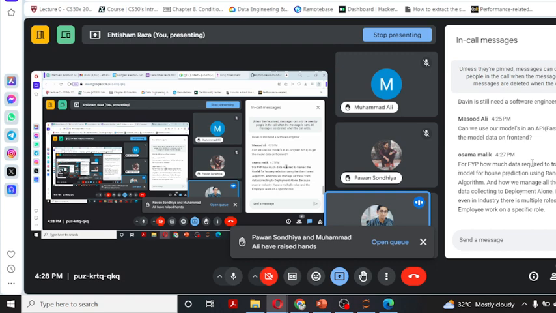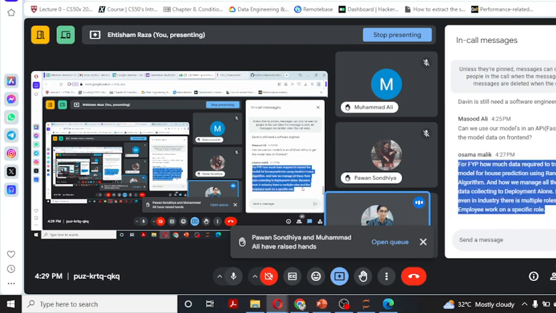For an FYP, how much data is required to train a house prediction model using random forest? It won't require much data, as we manage all this form of data and deployment alone. Yes, you can simply go on Kaggle, where a lot of online resources have the data available. You can pick even 2000 to 3000 samples, which is enough.